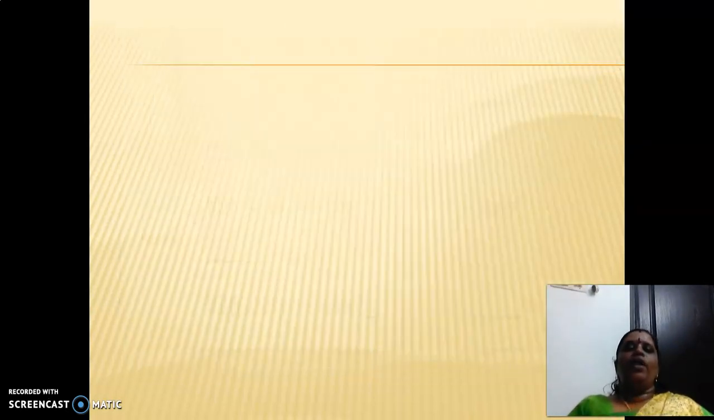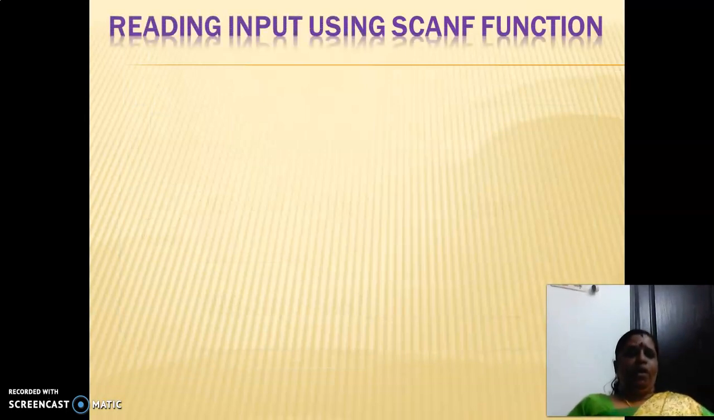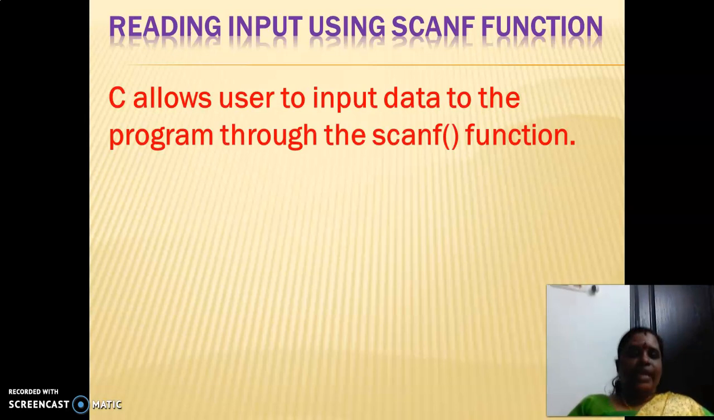Okay. The next one: reading input using the scanf function. C allows the user to input data to the program through scanf. So from the user we can get the input using the function called scanf. This scanf is defined in the header file called stdio, standard input and output.